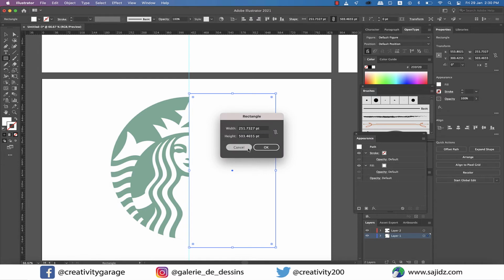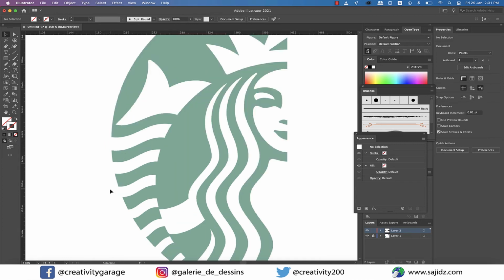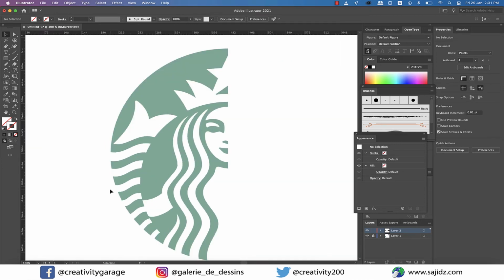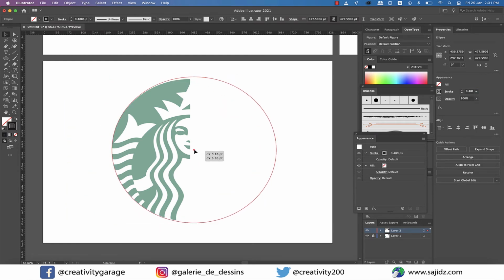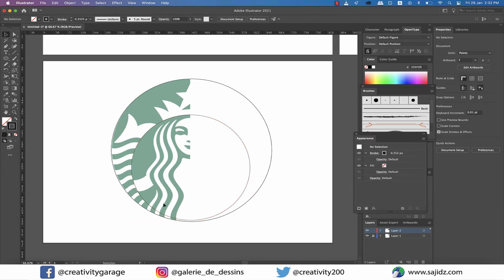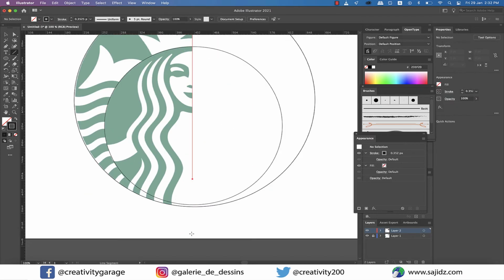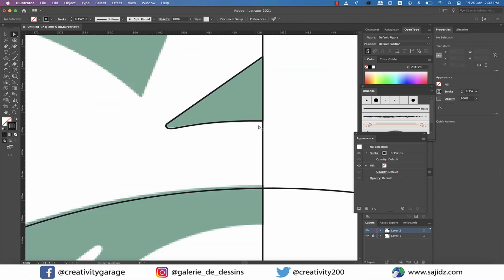So first of all, let's lock this layer along with the rectangle that we've used to hide the logo, and we'll do the tracing on layer 2. Now I'm going to grab the ellipse tool and make two circles to match the circular shapes on the logo. And then I'm also going to use the line tool as a reference and also as a starting point from the center. Now grab the pen tool and start tracing.